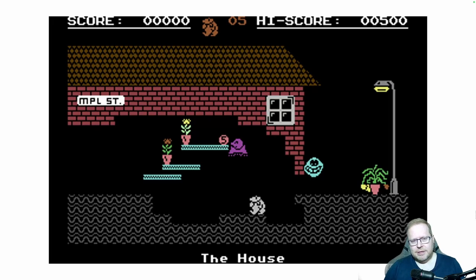So, here's a screenshot from one of my favorite Commodore 64 games, Monty on the Run. So, what are sprites? Well, this is our little player character. Now, he can move left and right, and he can jump, and he can interact with stuff. So, he is a sprite. These two guys, these are the enemies. They're moving up and down like this. And they are also sprites.